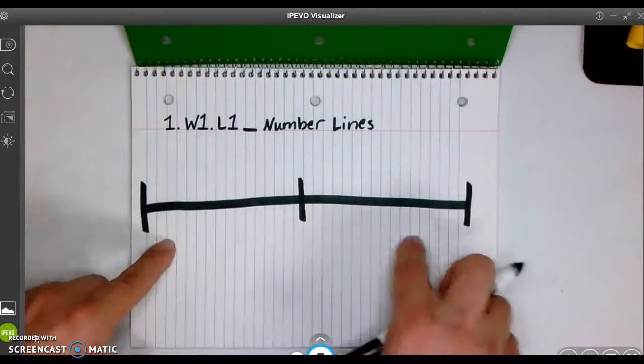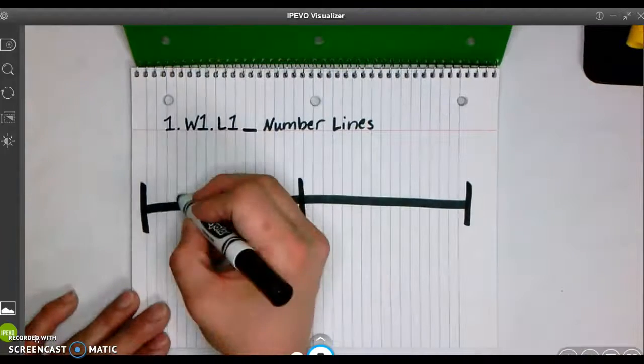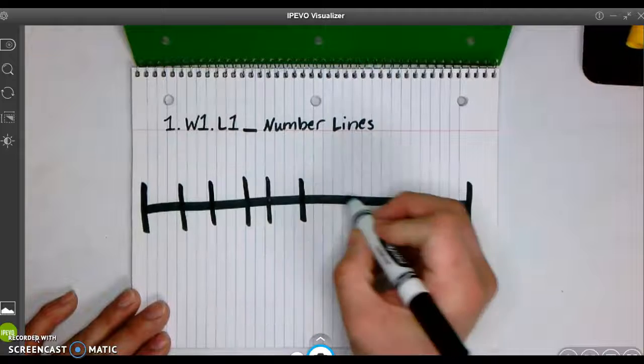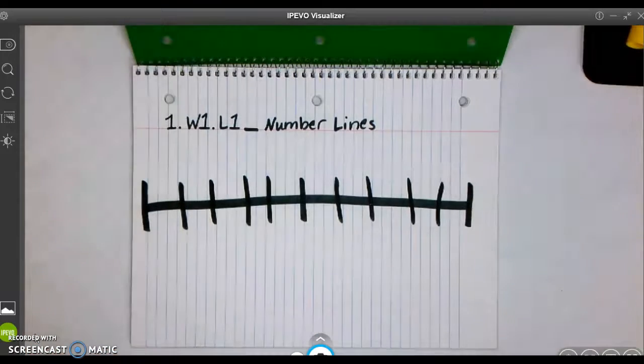Now in between each of these, this one, and then between these two, I want you to draw 4 lines. 1, 2, 3, 4. 1, 2, 3, 4. If you need help, ask a parent at home to help you.